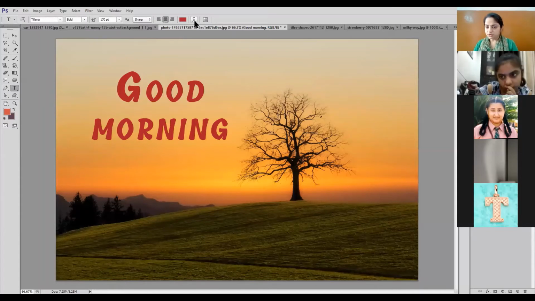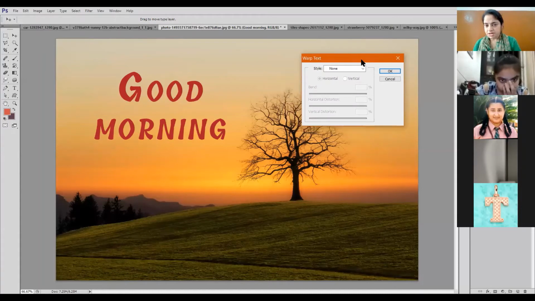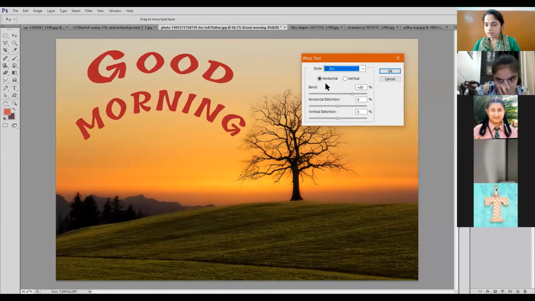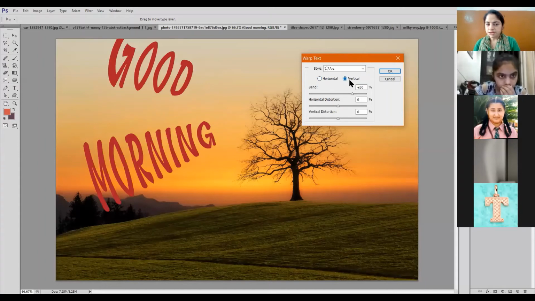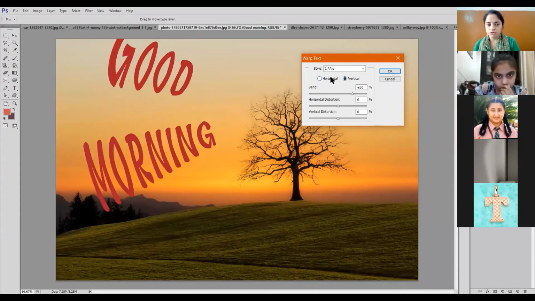Now in the option bar, you will see one more option. There is a wrap text option. Create wrapped text. This is a similar option to what you used in word art transformation. Click here. You will find this wrap text dialog box. Choose the style. Arc. It will give you an arc. Horizontal or vertical. Vertical arc or horizontal arc. What type of arc you want? You can have both.